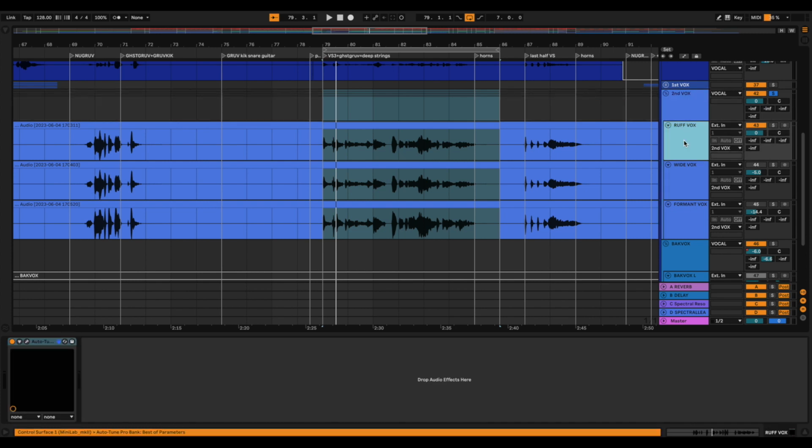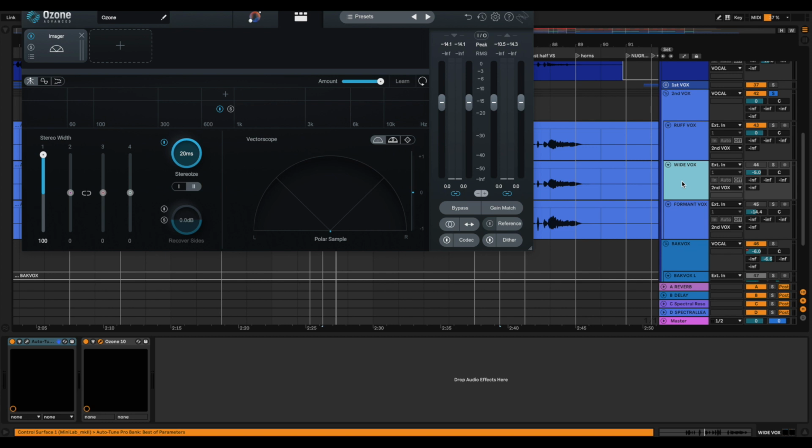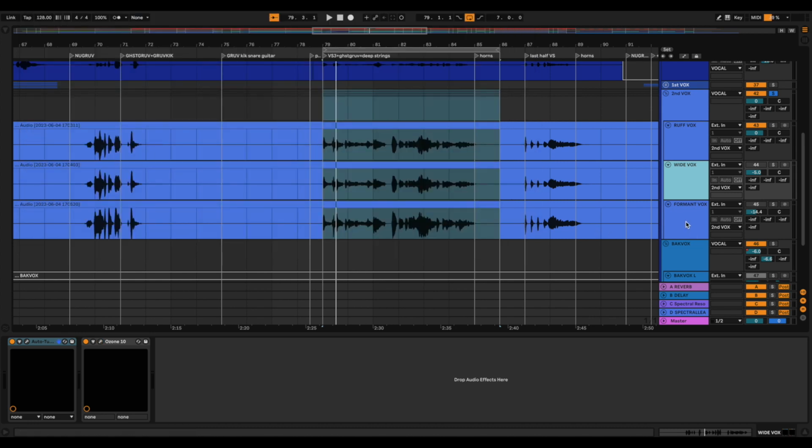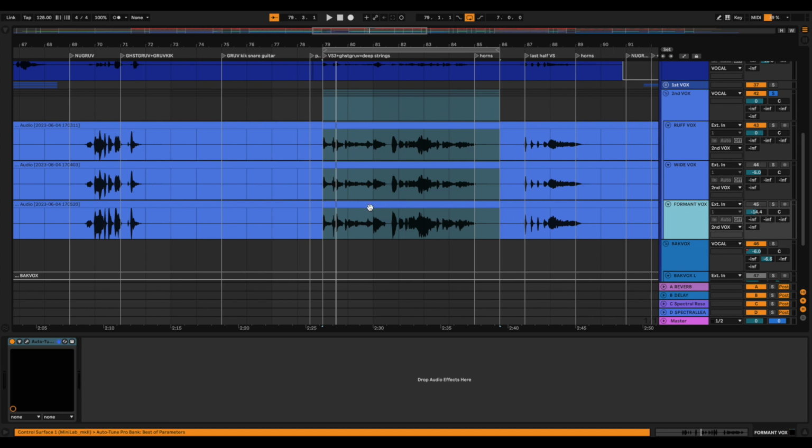The first one is the rough vox. There's just auto tune on that. Very close to the mic, sung close. The next is a wide vox where I'm just using Ozone 10 to widen after the auto tune, and then I've actually messed with the wave file here. I've messed with the formant to create a bit of a messed up sound there. You can see there's no processing there either. So we'll listen to all three of these in succession. I'll just add one upon the other as we go.